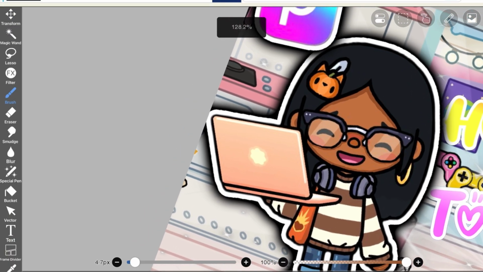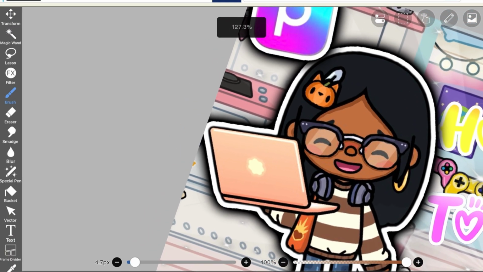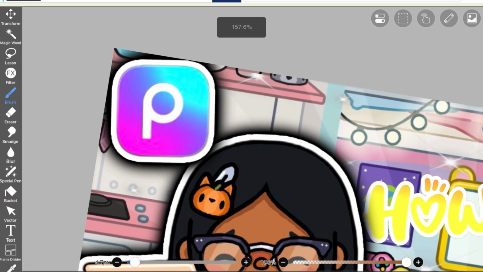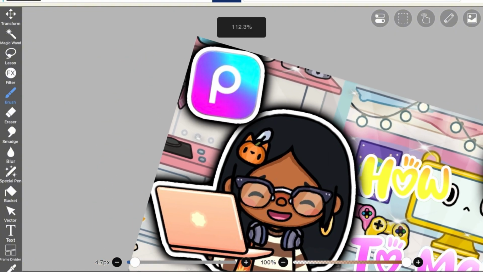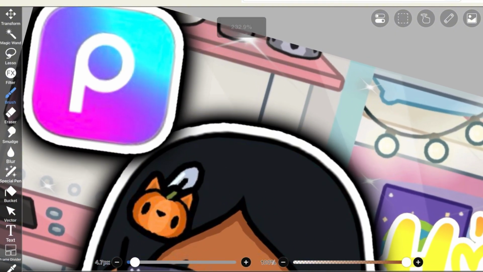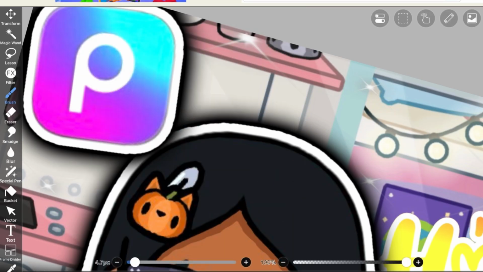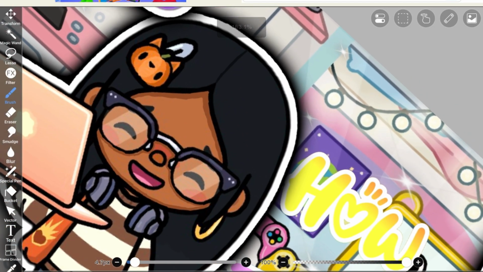Okay, I'm done shading the character. Now we're going to go on to shading her hair. You basically do the same thing you do with the skin tone. You eyedrop the hair, go to a darker shade, and shade or edit it. You don't have to do this, but I like to do it. So that's basically what you do.